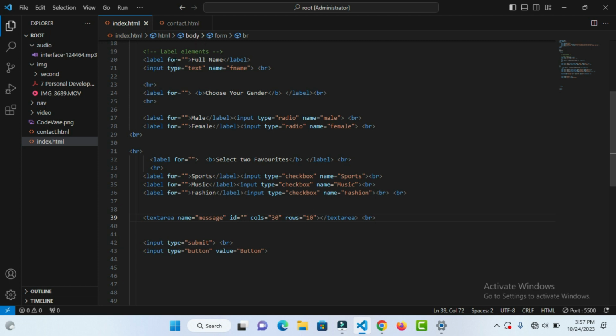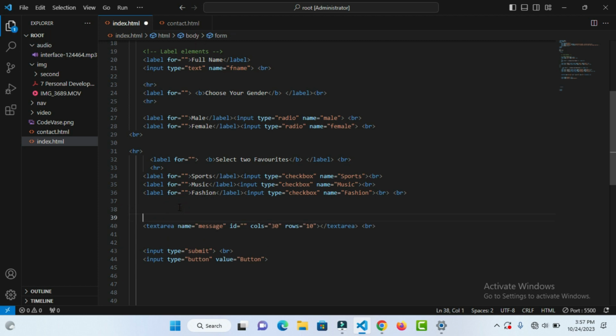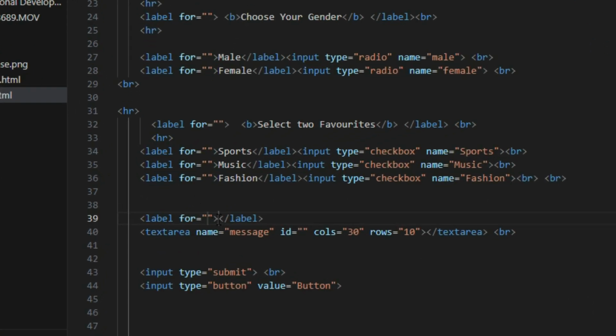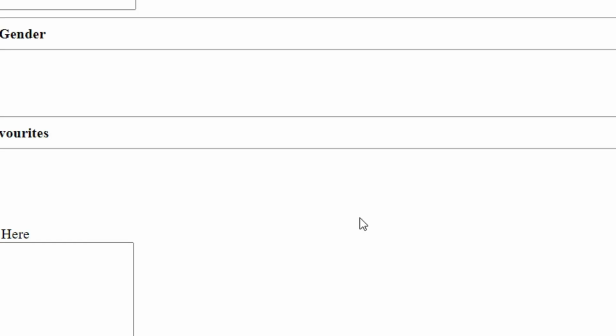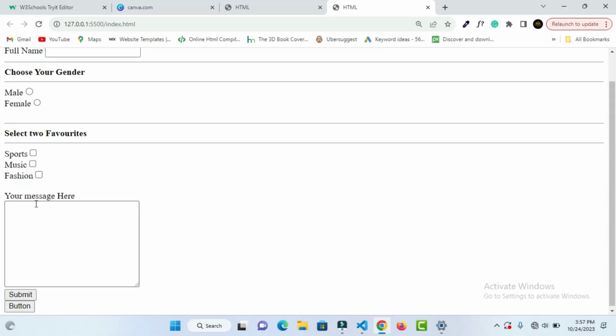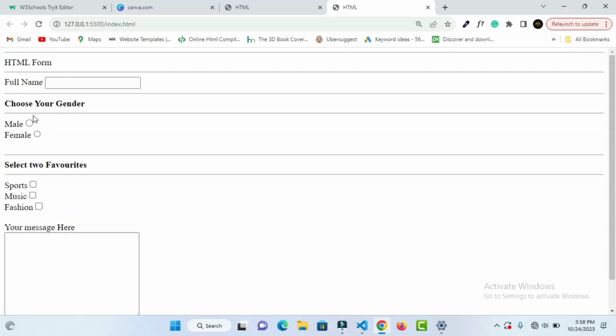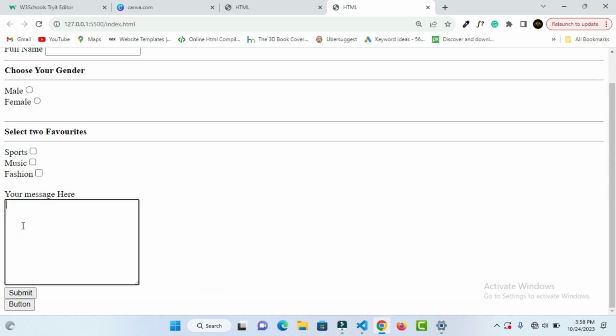Now don't forget, you can add your label here, and inside the label we have your message. Let me break the label from here so it can come down. Your message here. So a user can put the name, select the gender, select two favorites, put your message here and submit.